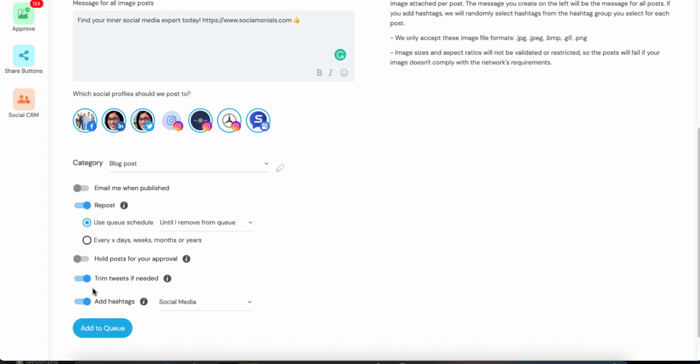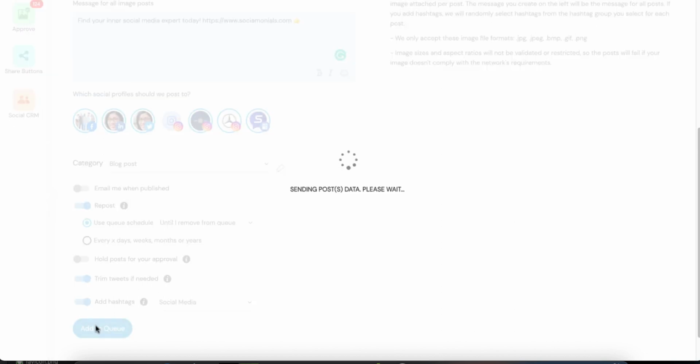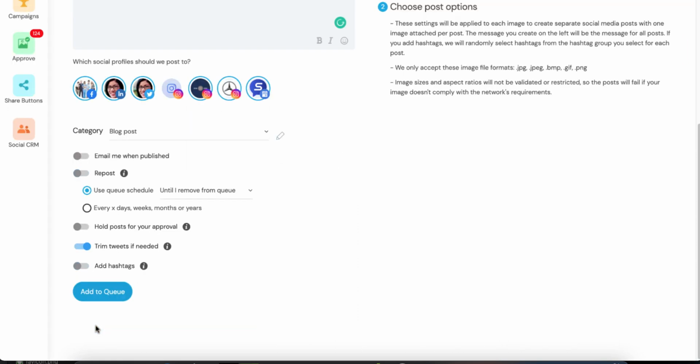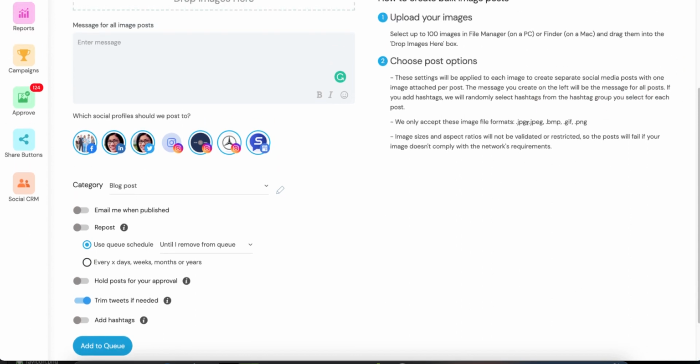So the final step is to add it to queue. So when I click this, what's going to happen is it's going to import all of those images. It's going to generate all of the posts and then let me know that no errors were found. One thing I want you to be aware of, the only thing that we're checking for is to make sure that they match our image requirements, meaning it's a PNG, GIF, bitmap, JPEG file format.